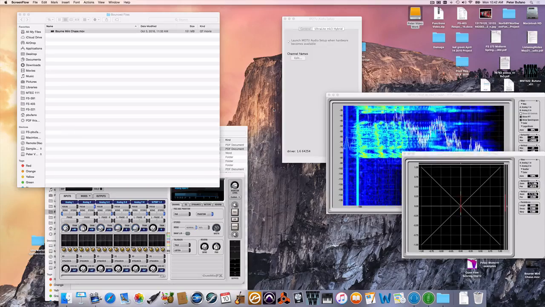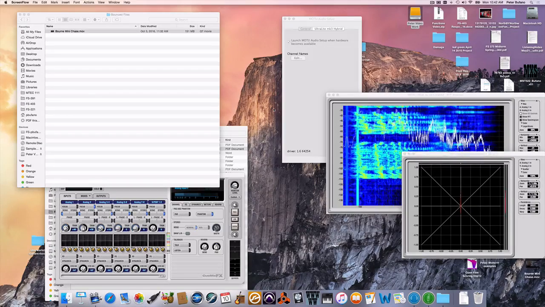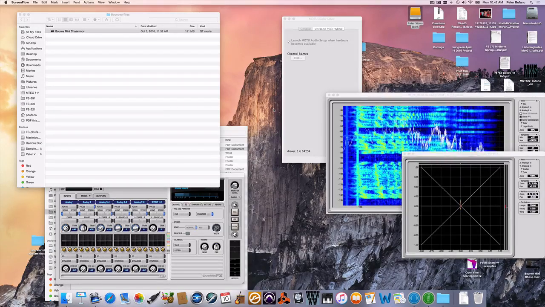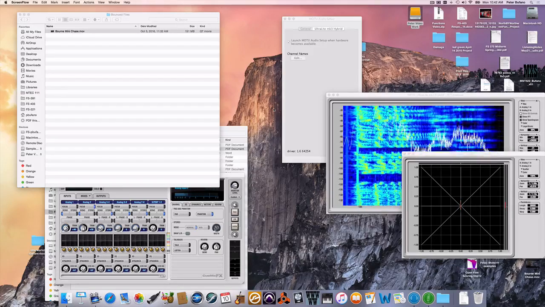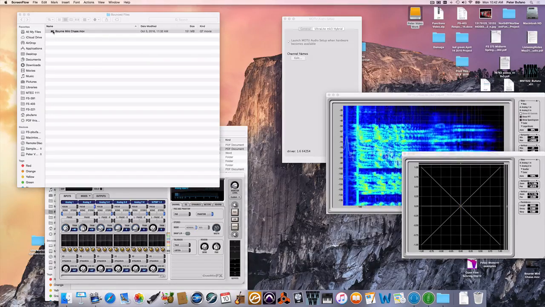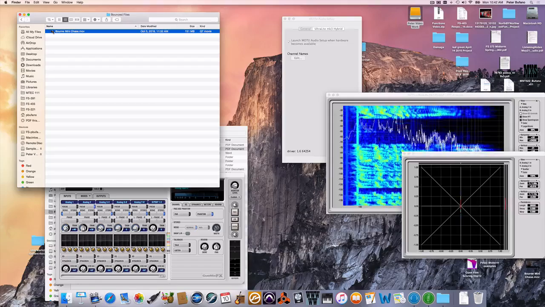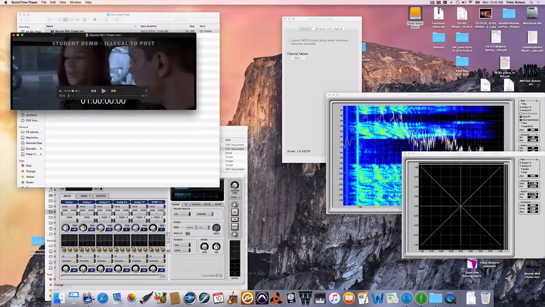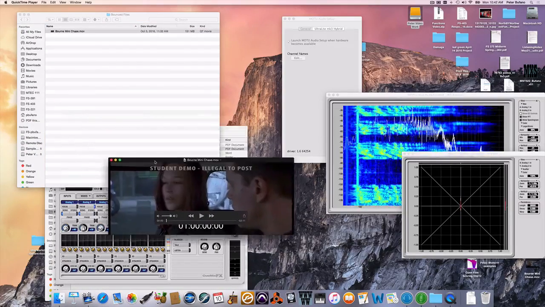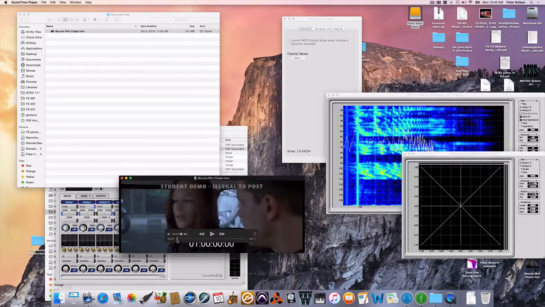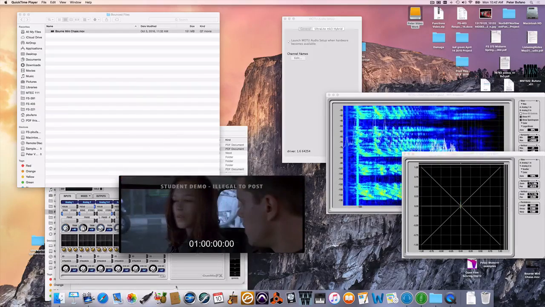I'm just going to bring a video into ProTools so that I can set it up, have it in sync, and eventually be able to compose some music. Before I even get into ProTools, I want to take a look at this QuickTime video file that I have, this movie file, just to get some information.